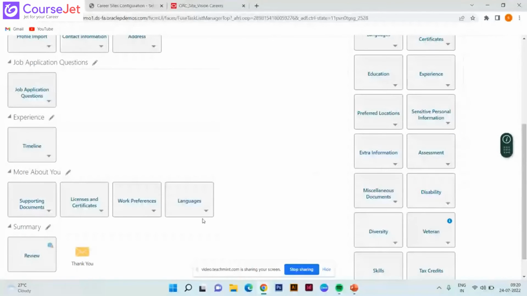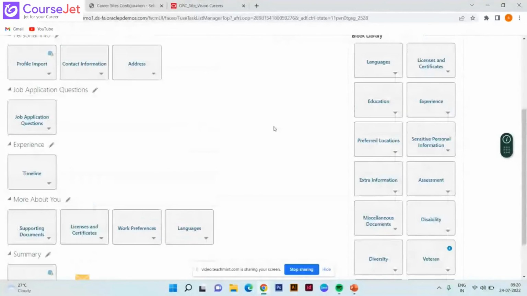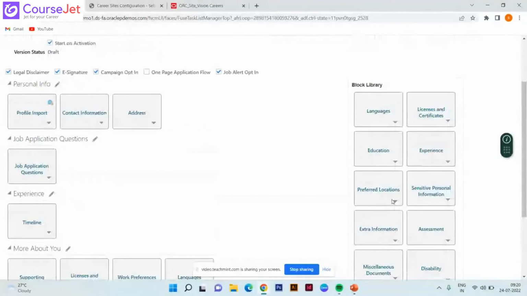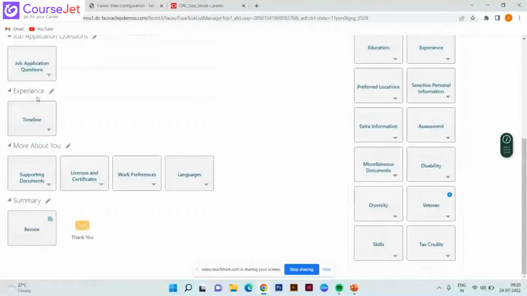So more about you is basically supporting documents. They will ask for license and certifications if you have any, work preferences, what your work preferences are, and languages, what languages you know. So there are multiple blocks. These are the standard blocks that Oracle attaches to your application flow, and you can attach more information here.